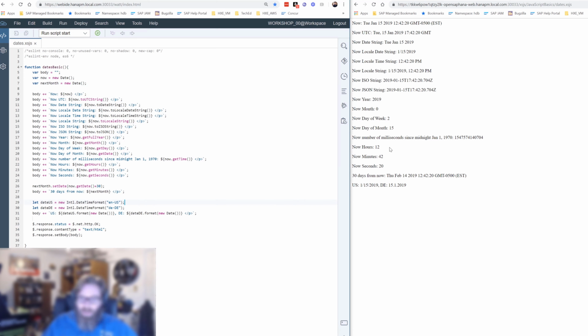We also see here we can force formatting for different international time. Oh, I'm sorry, skipped one here. If you want to do math on timestamps, it's very similar to the ABAP environment. You can just add to it. So in this case, I've got a date object, and I want to just add 30 to it. That's going to add 30 days to it, and then I output. So next month, 30 days from now will be February 14th at this particular time.